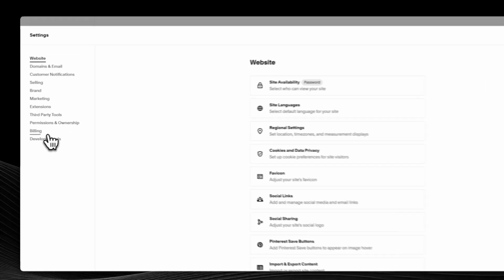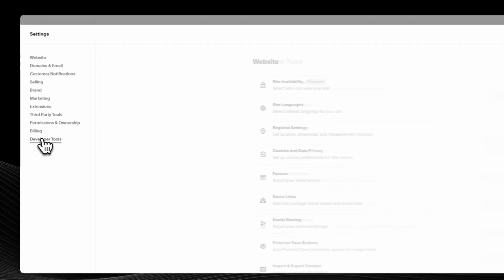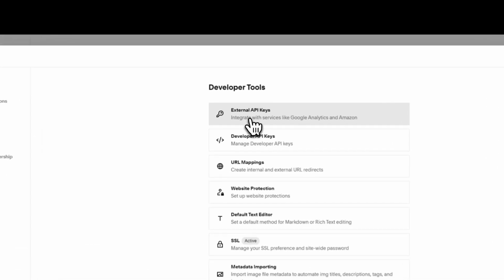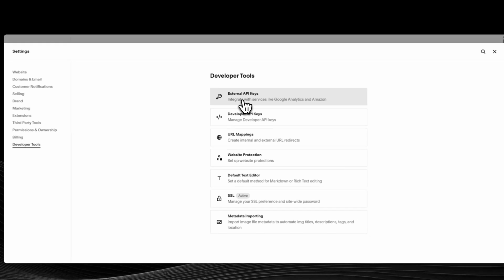Inside the settings, find and open Developer Tools. This section is where Squarespace exposes options for connecting external services and adding advanced functionality. You don't need to write any code here. We're just using it as the gateway to the place where your Google Analytics information belongs.